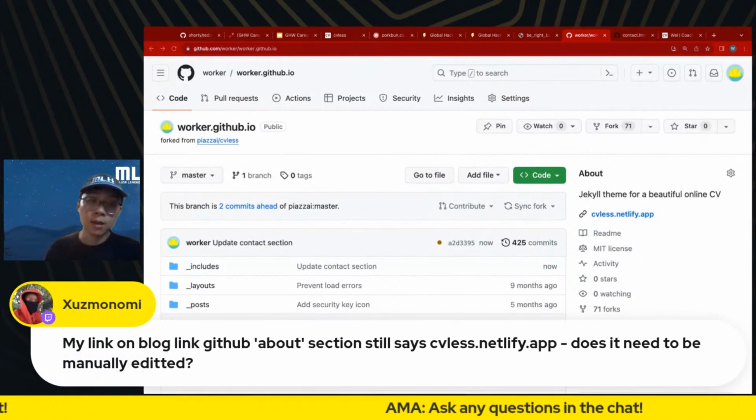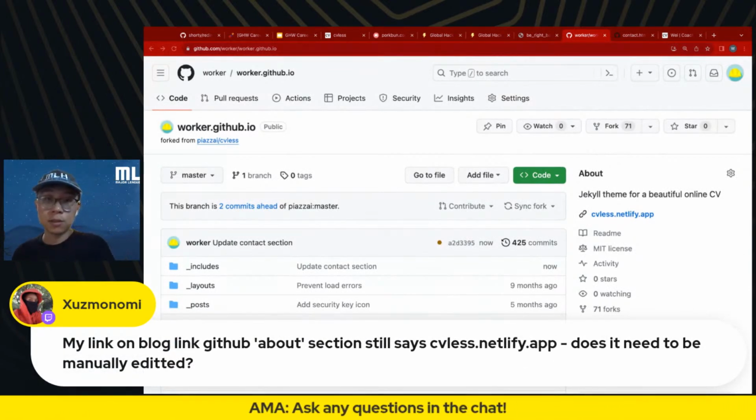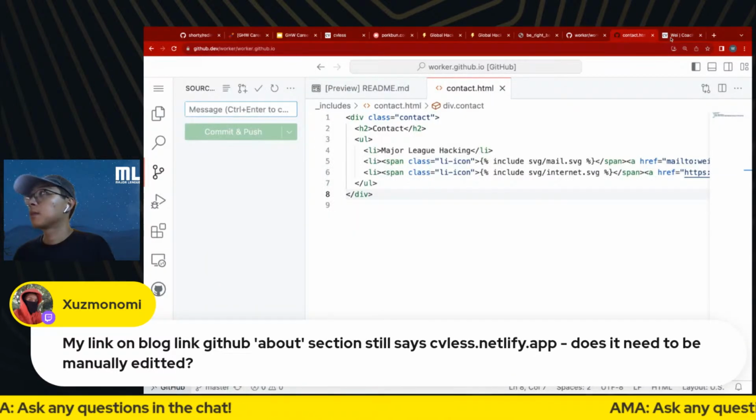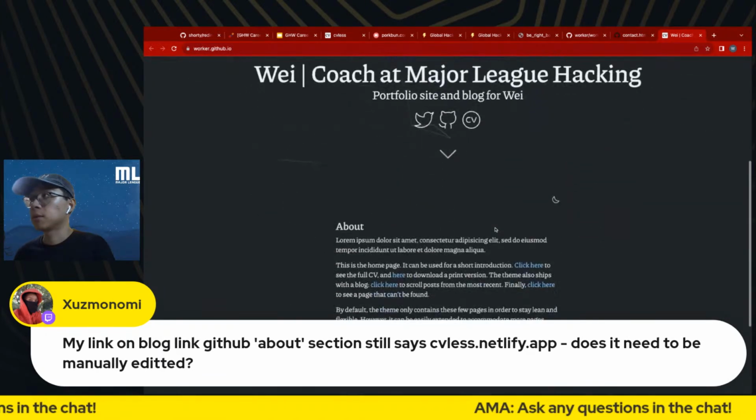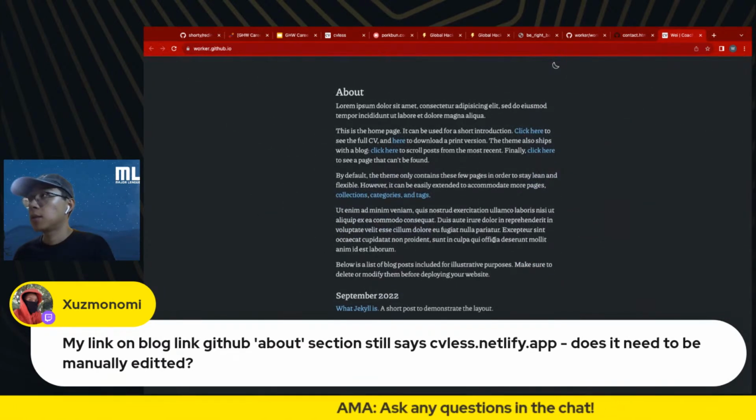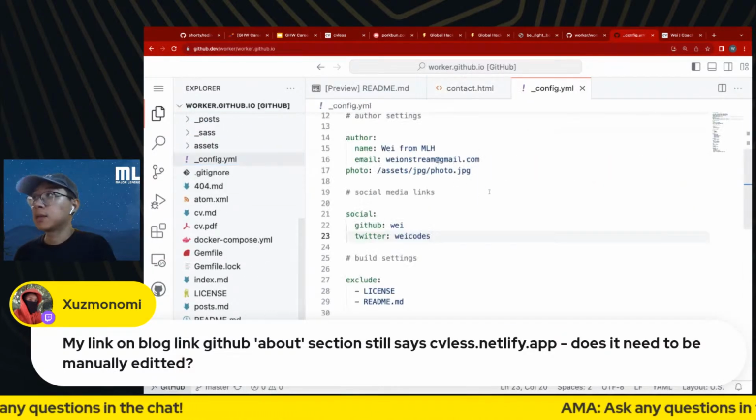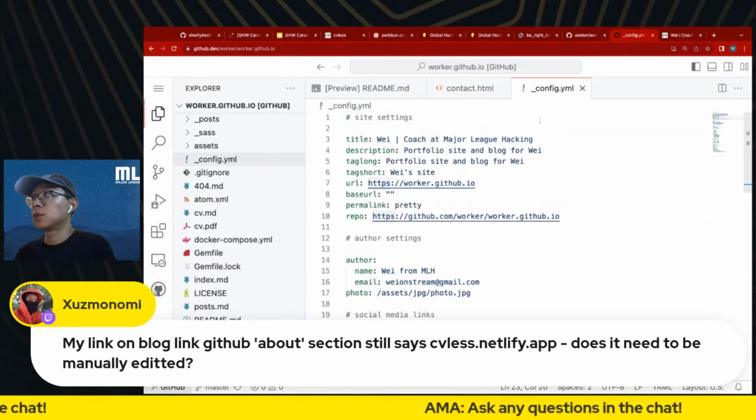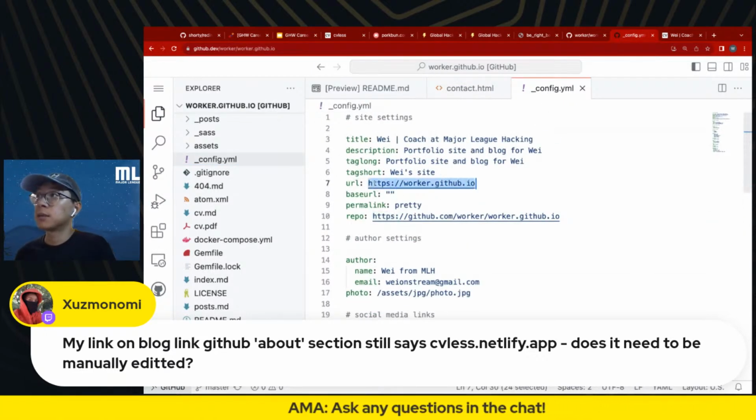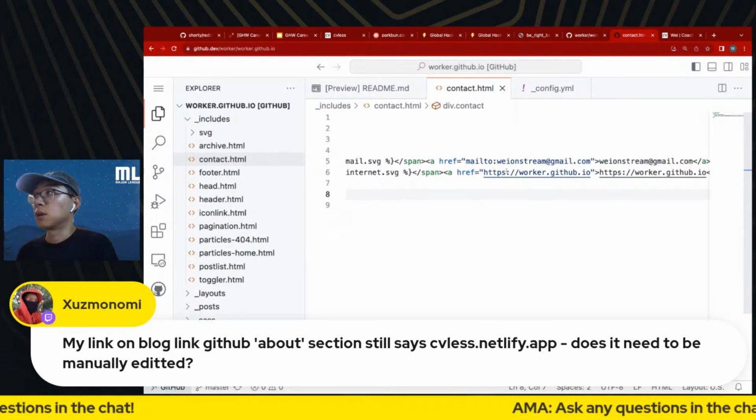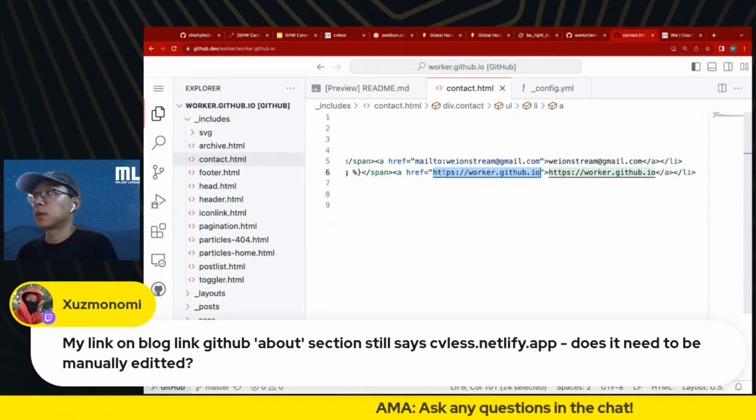So we have a question here. My link on the blog GitHub About section still says that. Does it need to be manually edited? So let's take a look at what you're talking about. I don't know exactly where the link is, but just make sure you update the URLs under the config right here, line 7, as well as under the contact form. So make sure the URL on the contact form is also updated.